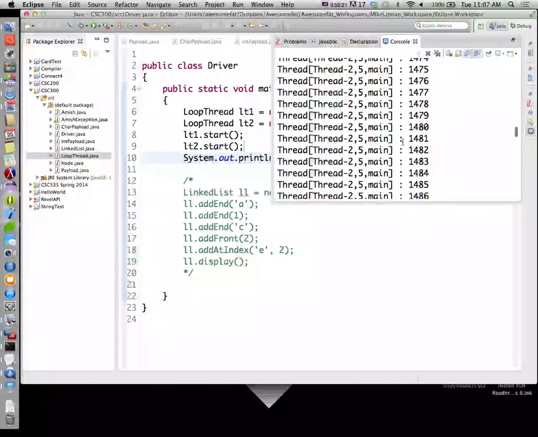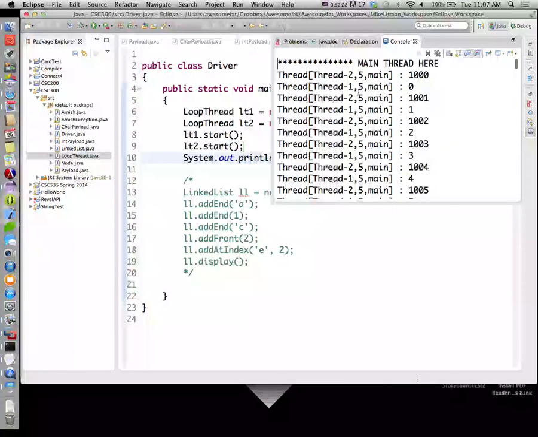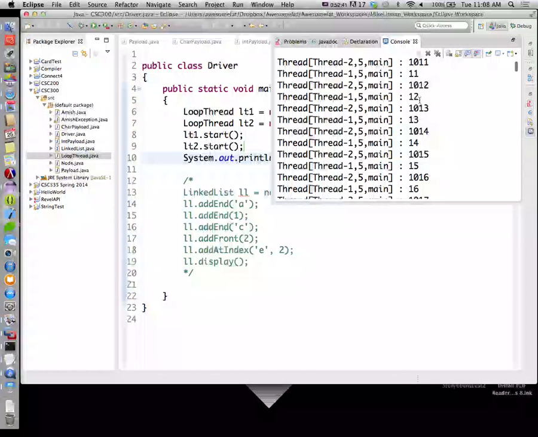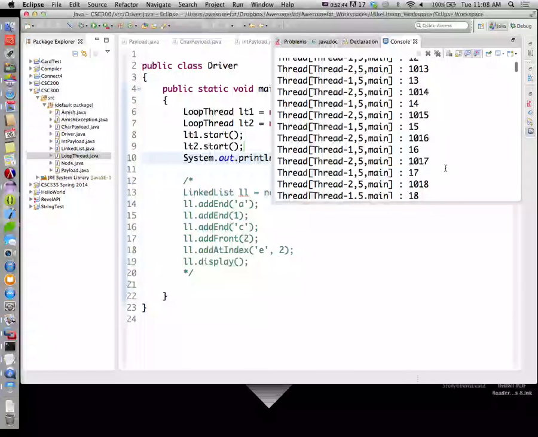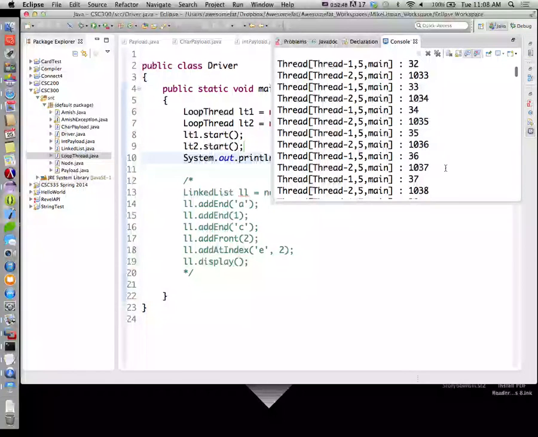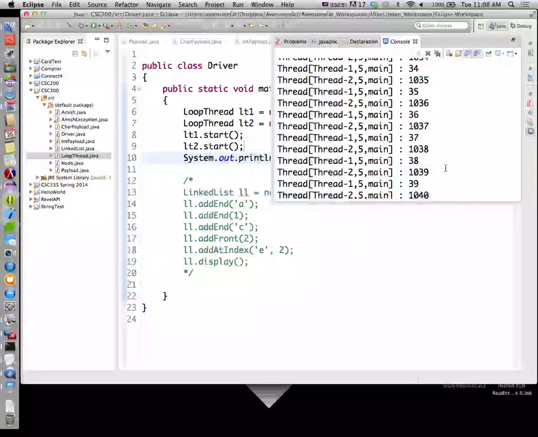Run this again here real quick. Okay, so notice we printed out 1,000, then 0, then 1,001, then 1, 1,002, then 2. And you can see the different threads that were being called. They did have their own toString method, correct? So we can see these guys running simultaneously. There might be some situations where one gets two in a row. There's no guarantee it should alternate. But we can see we have two separate threads running at the same time, correct?